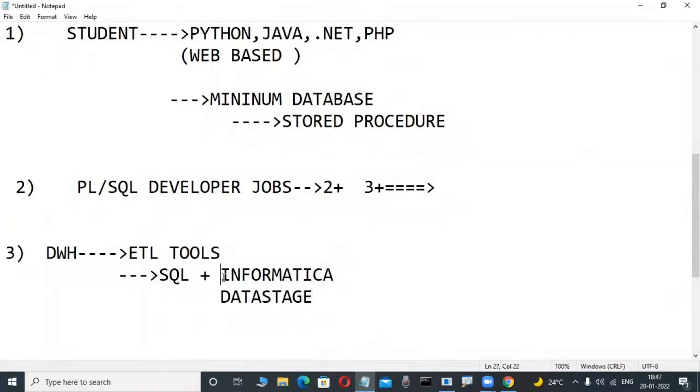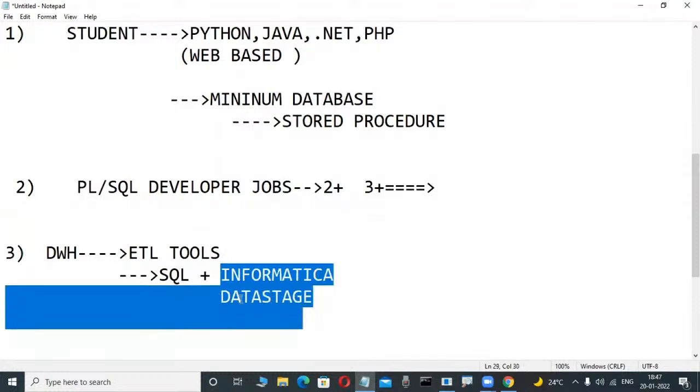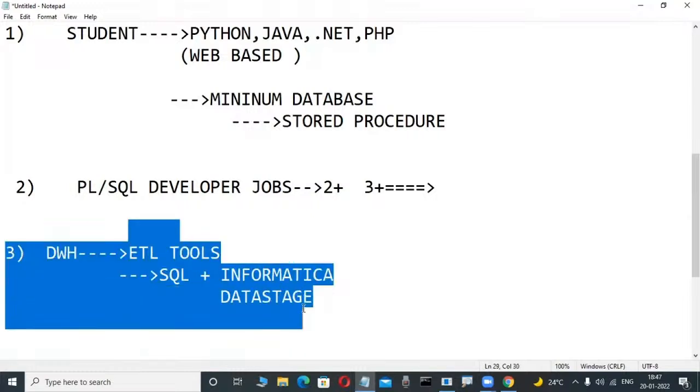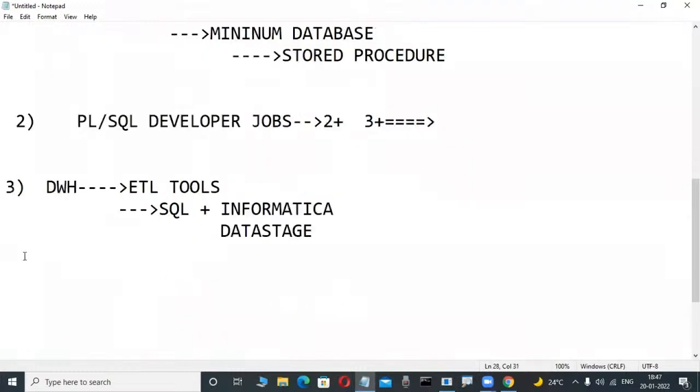These ETL tools have a graphical user interface. They are learning them, and minimum knowledge of SQL is required. That's why they are learning these courses for these jobs. Again, business analysts are there, that is, reporting programmers. They learn reporting tools only, and get jobs the easy way.